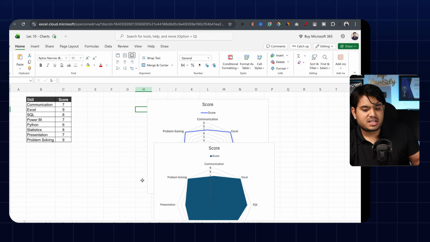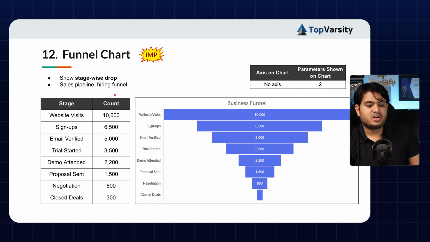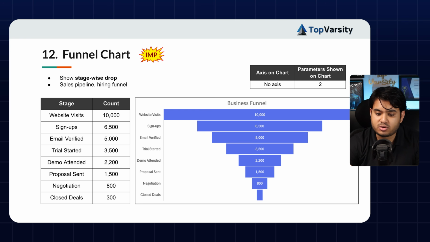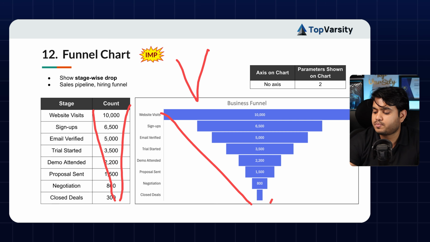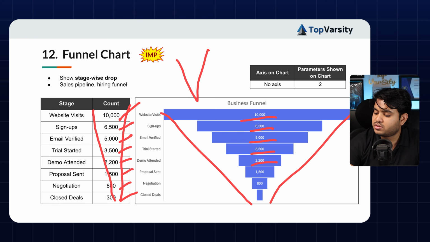Now let's go to our last one, and this is an important one. Mostly in a business funnel you need to draw this graph. We'll draw this chart in our Power BI lectures also, so this is important. The chart is good whenever you have values in a funnel. This is your funnel, a V shape. Your first value should be high, then a little less, then less. Here 10,000, 6,500, 5,000, 3,500, 2,200, 1,500, 800, and this will be your 300.